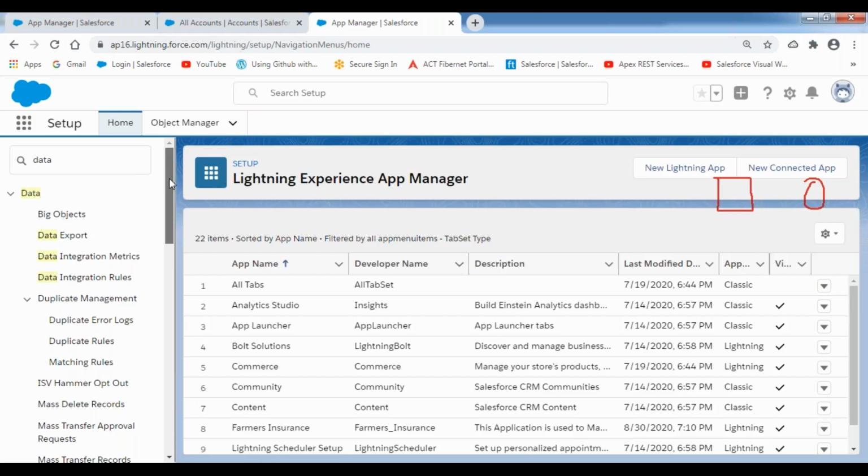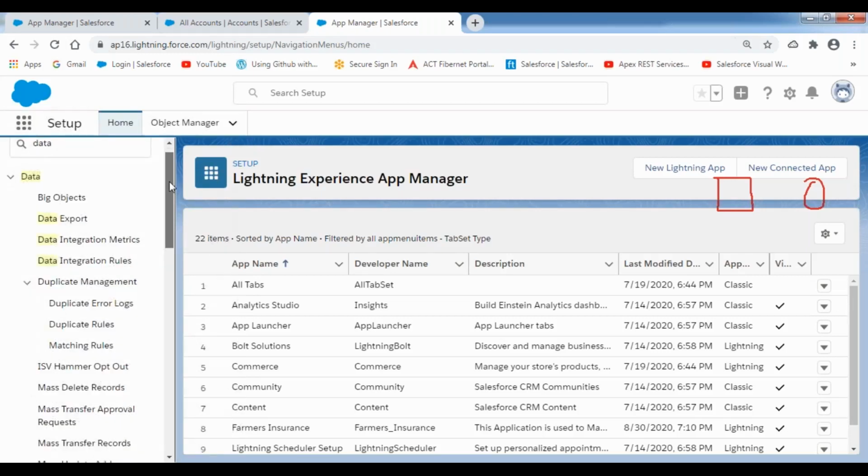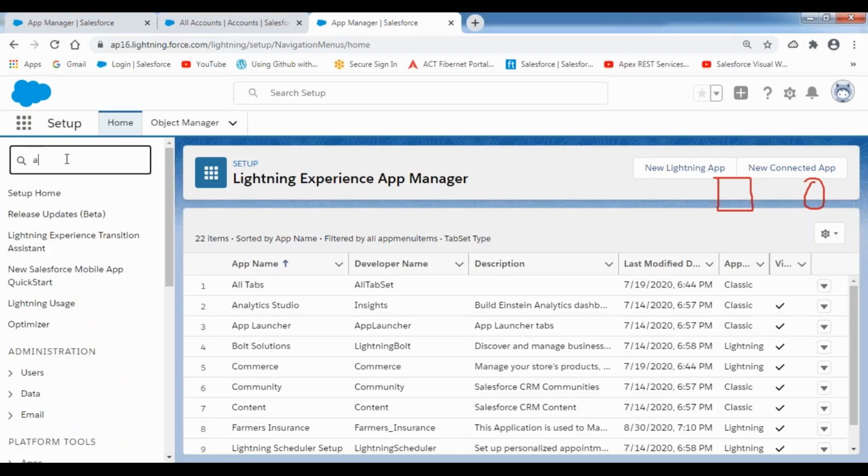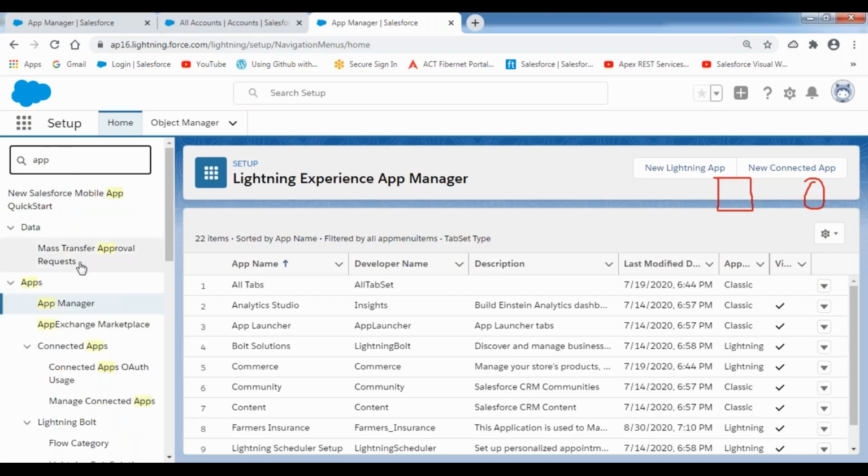Using data export, how many records can we insert? Same limitation, no change at all: 50,000. Now let's see how we can migrate applications from Classic to Lightning. Let's go to the App Manager.